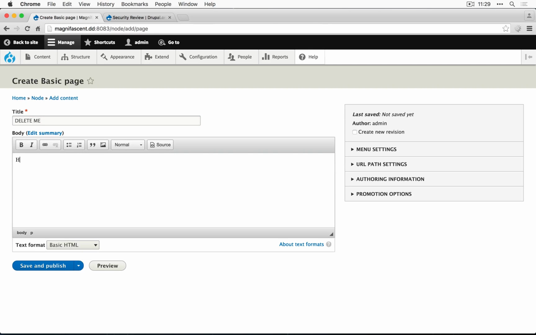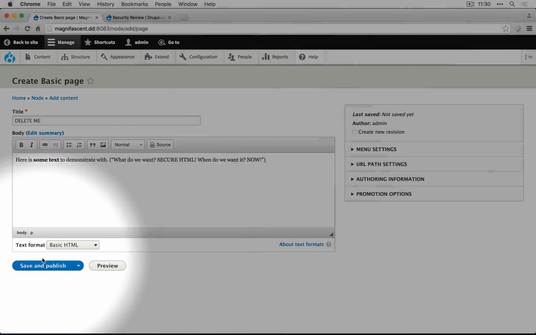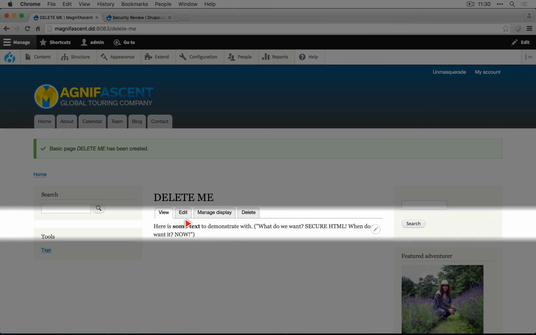Now if we add some text, we can use the buttons up here to alter the text in some way. So I'm going to select some text and click the bold button, and you can see that it changed. If we save this and publish it, we'll see our bolded text.